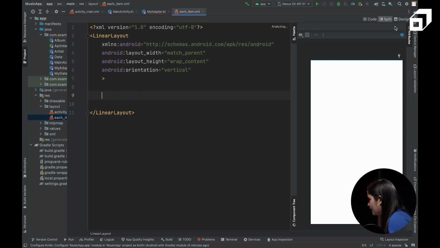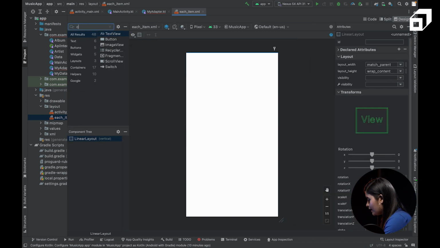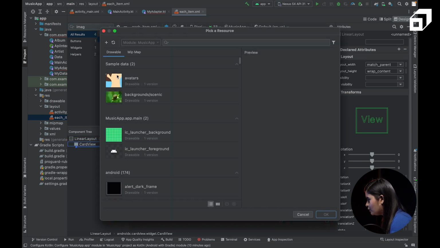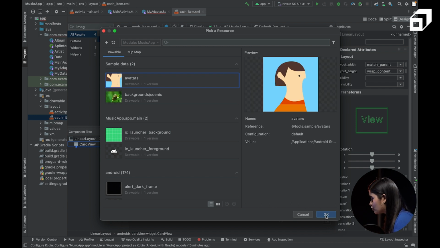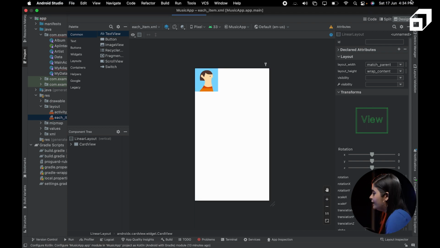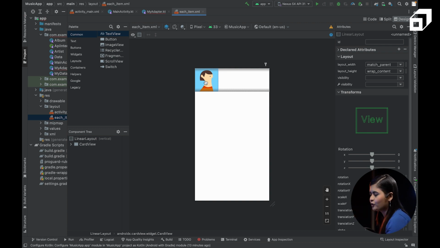After that I will go in the design section and card view. I will drag and drop a card view here, and one second, it has not been dragged and dropped. So card view inside the linear layout, and after that I want one image, in which I will show the cover picture for particular music. Okay, here is the card view. Let's for now put this random picture. So I have dragged and dropped an image in which I will add the cover picture for the music.